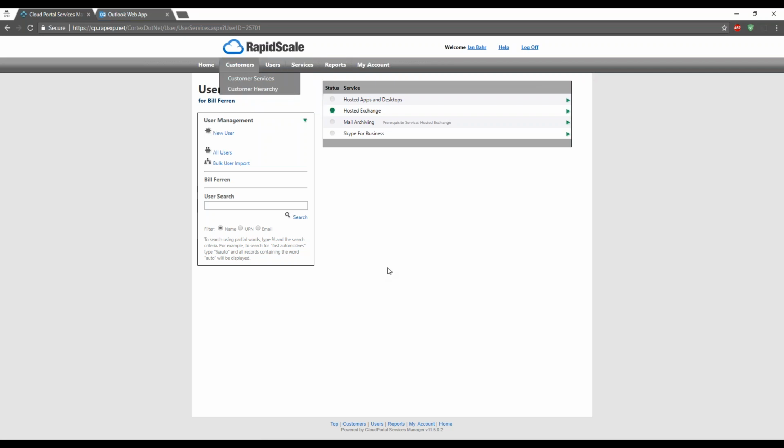RapidScale has documentation on how you can configure those types of email clients, like an Outlook client or ActiveSync device. But typically you're going to need to configure those respective email clients to access that newly available hosted Exchange mailbox. Hopefully that addressed your question, but if you need to follow up, go ahead and post it in the chat again.